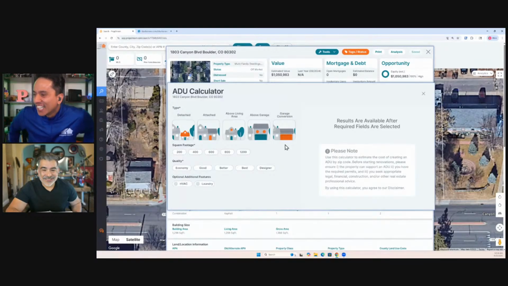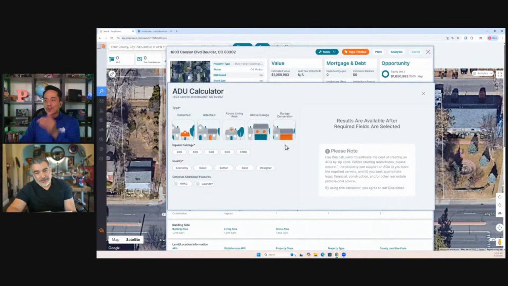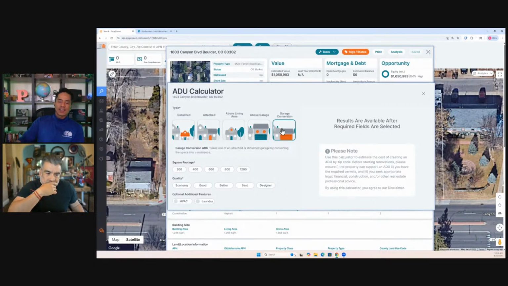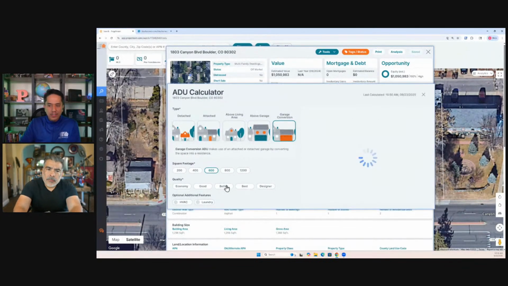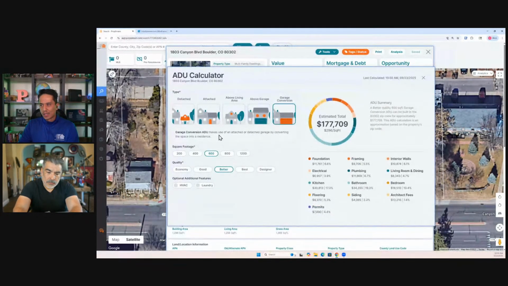It's really cool. But in this case, let's say we want to convert that existing garage into something that can be rented out. That would be, in this case, a garage conversion. Obviously, we're going to want to make sure we check out the square footage. So let's say, standard 600 square footage garage. Quality, I would say this, if it's attached to the property, maybe the quality needs to be better, unless it's a separate one. Again, we'll leave that up to you guys to decide.